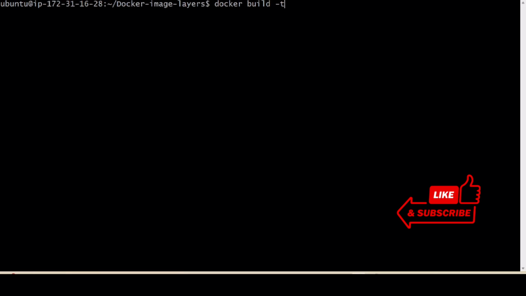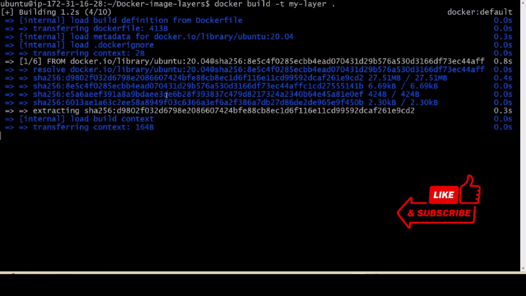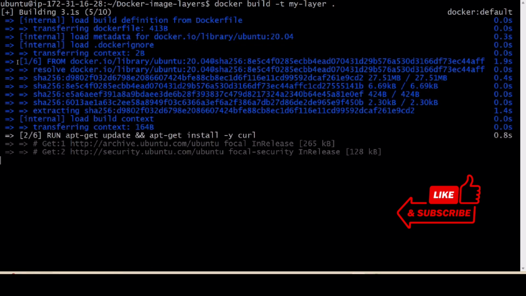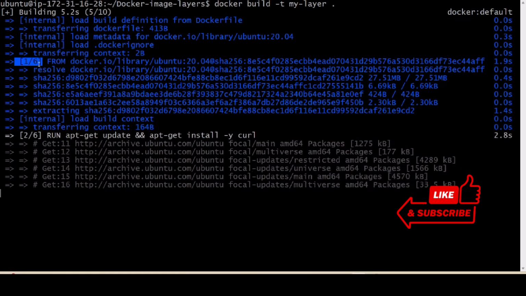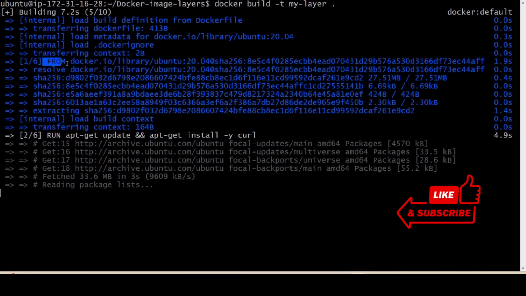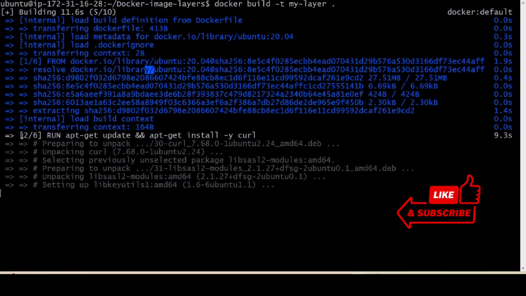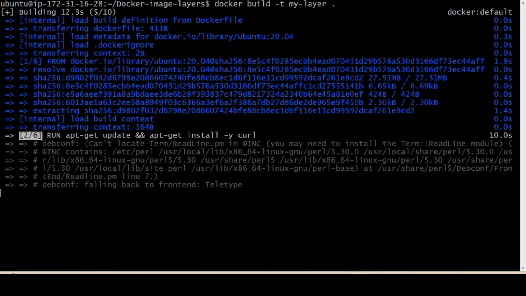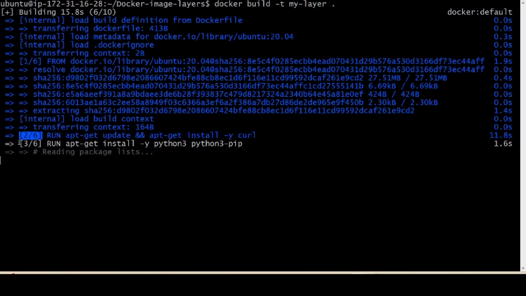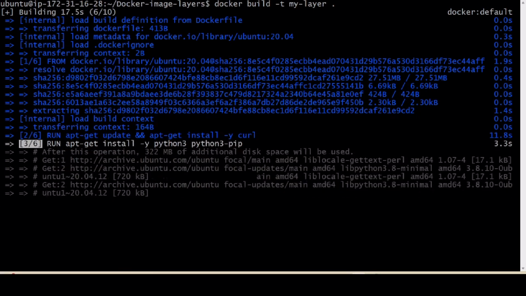docker build -t my layer, and I'm giving the current directory. Now it is telling here 6 layers are forming. First one is from Docker, Ubuntu 20. Here, second layer, now it is going to install. It's installing already. And third layer.